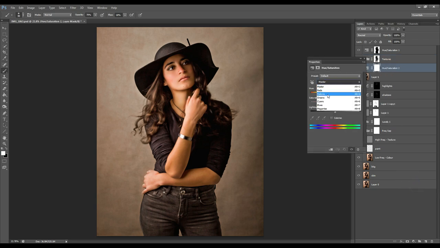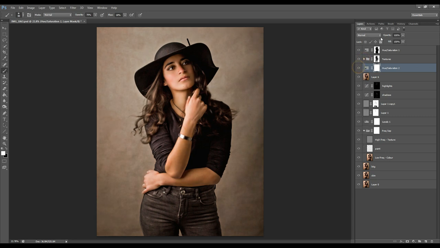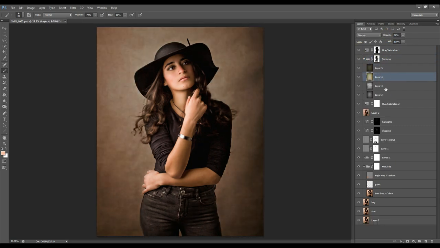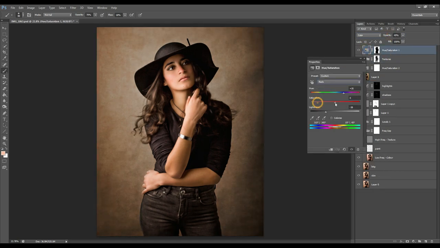So I've just created a hue and saturation adjustment layer as I want to decrease the saturation of the image. Yeah, that's looking nice, and just change the opacity. Yeah, that's looking good. And just continue to do further adjustments as I go.